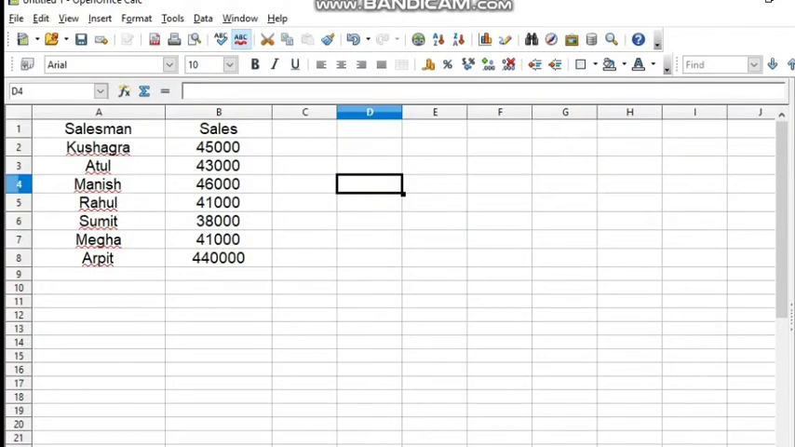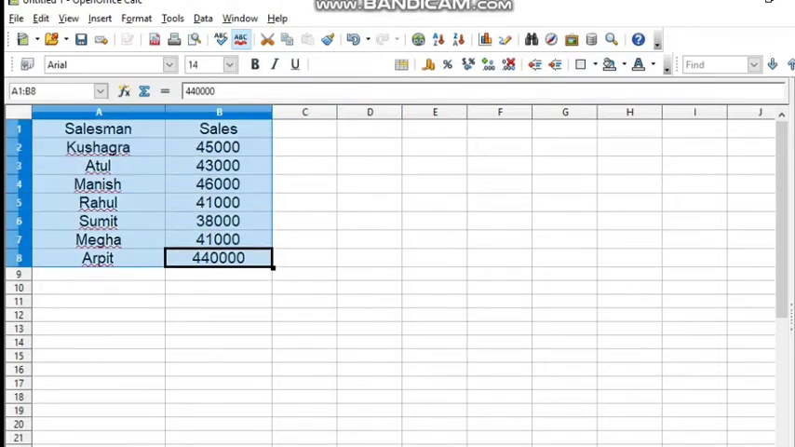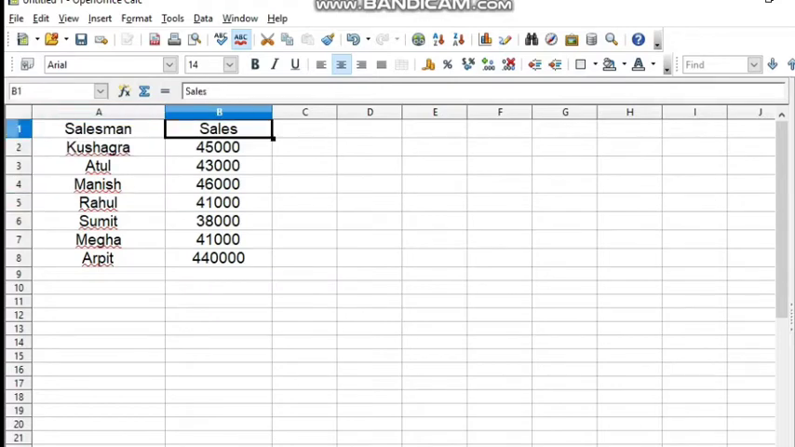So now let us do the practical of the chart, how we can insert it inside the sheet. So you can see that I am on the OpenOffice Calc screen, and here the data is already mentioned. I have written the name of the salesman and how much sales the salesmen have done in a particular year. So let me show you how you can insert the chart in it.